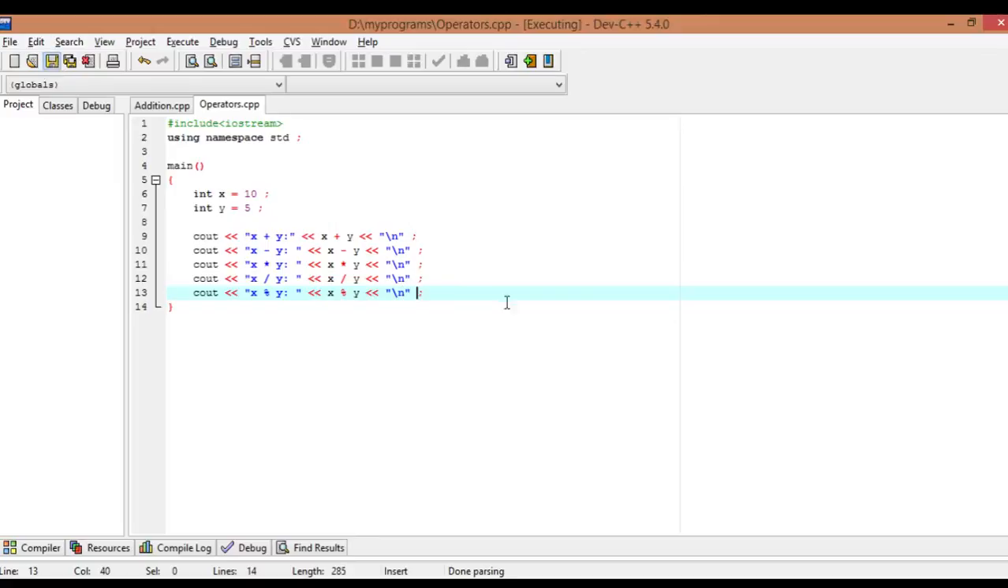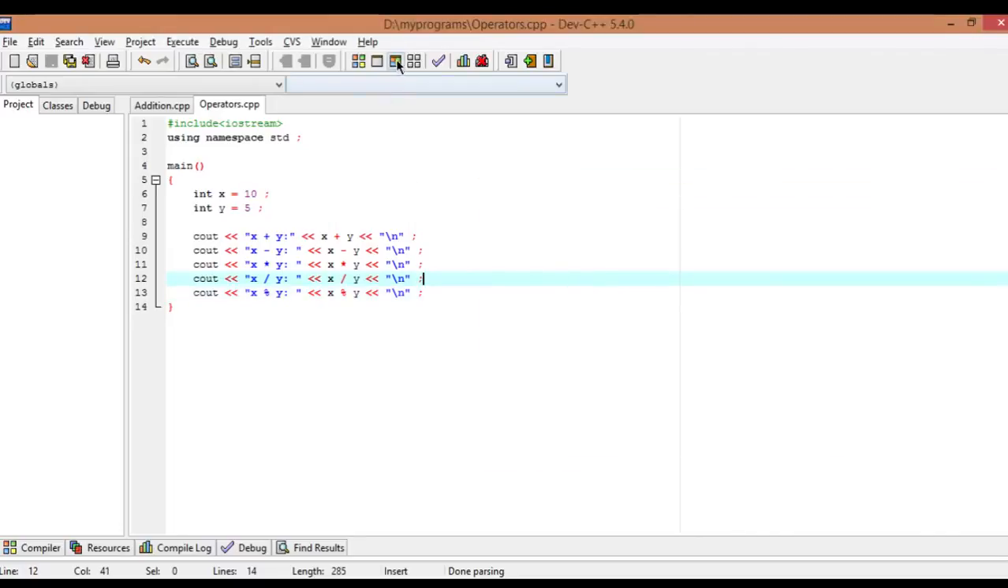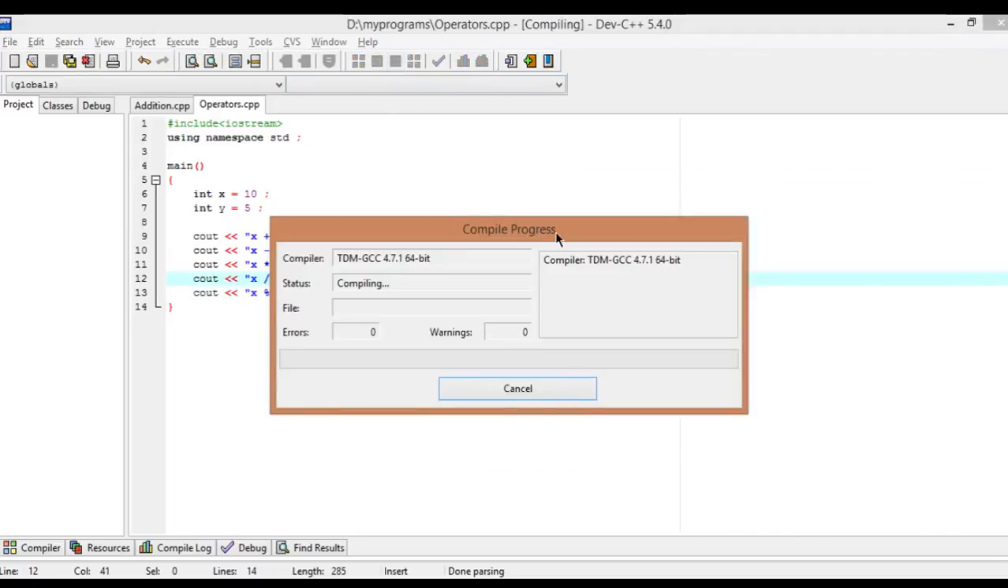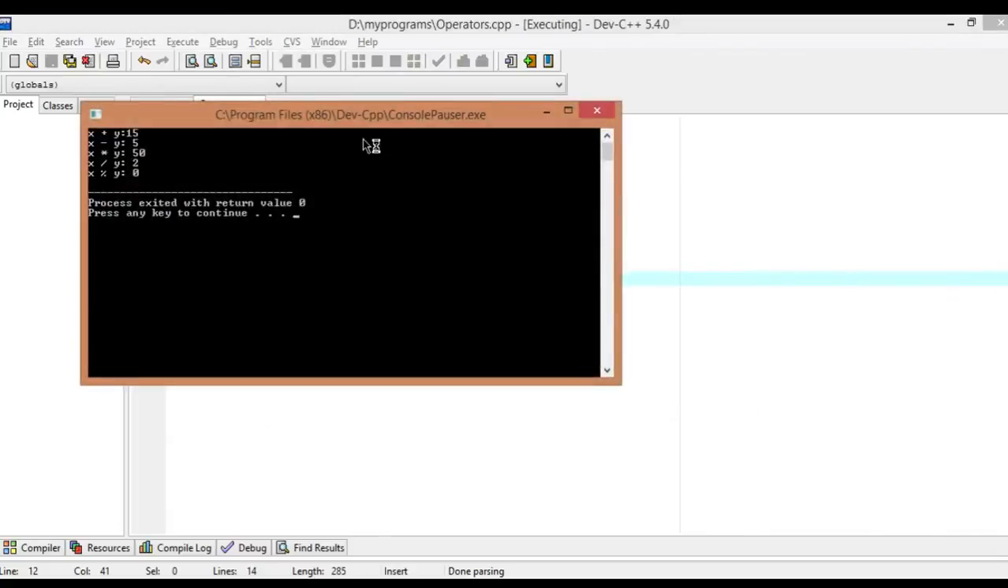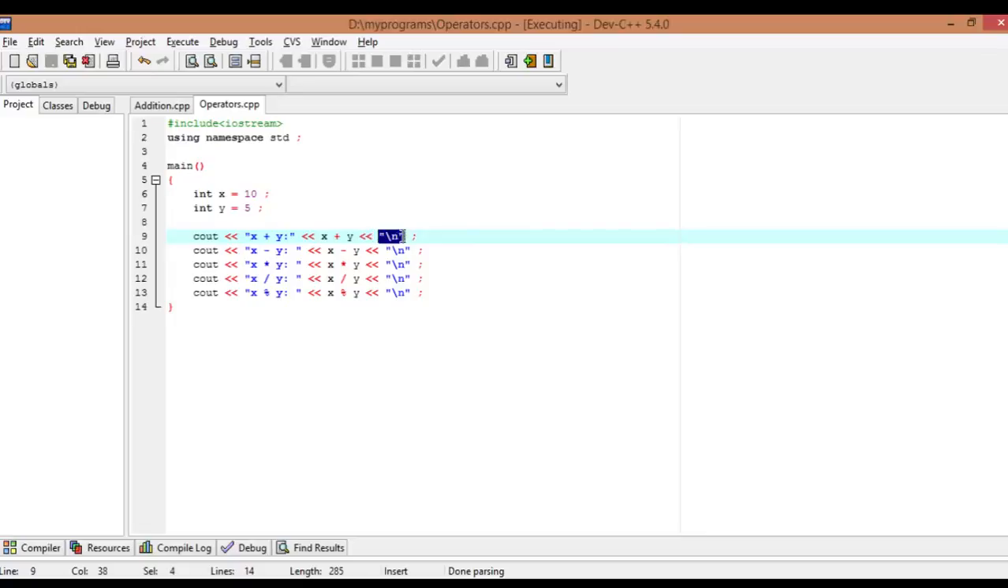So let's save this and compile and run the program again. And as you can see, each cout statement is displayed in a new line, and this is because of this new line character.